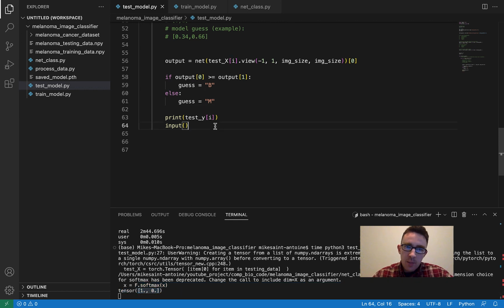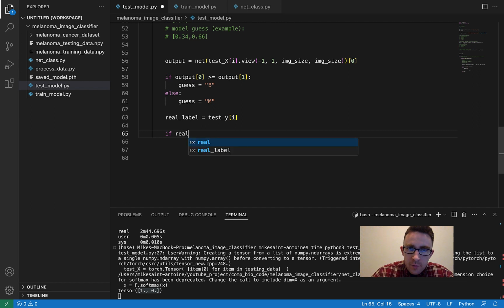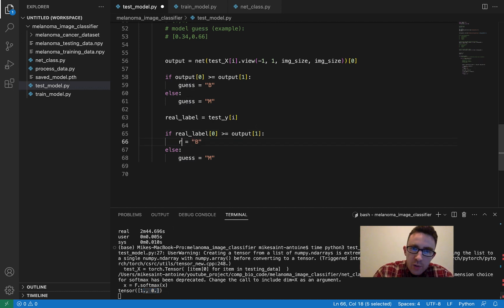And we're basically going to do the same thing here. To make it more readable, I'll assign here: real label equals test y index i. Then we can just copy and paste this whole thing and use real label. If the first number is greater than the second number, it's never going to be equal because these are all one-hot vectors, but I'll keep the syntax the same anyway. If the first number is greater than the second number, like in this case, then real class equals benign, and else real class equals M for melanoma.